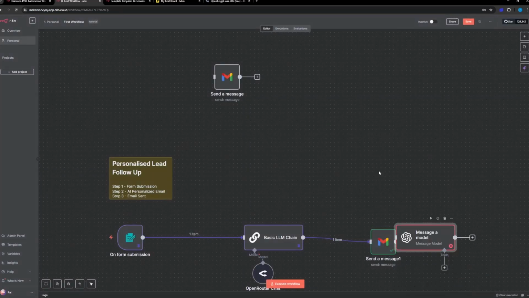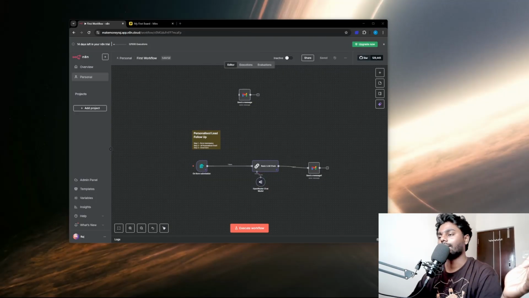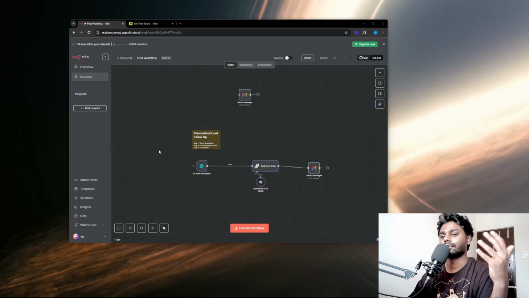So let's look at the next automation. Welcome. I hope you have enjoyed it till right here. I have taught you a ton of stuff, all the things you need to know in order to set up a simple workflow automation. Now I'm going to teach you something different with the same workflow.